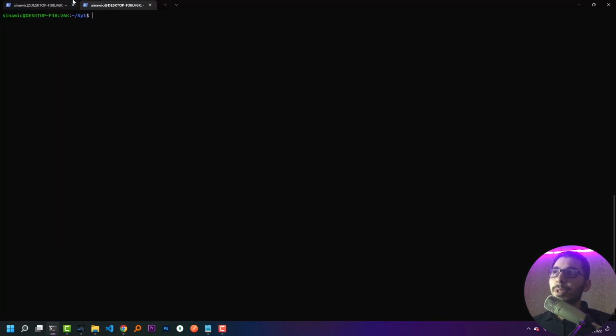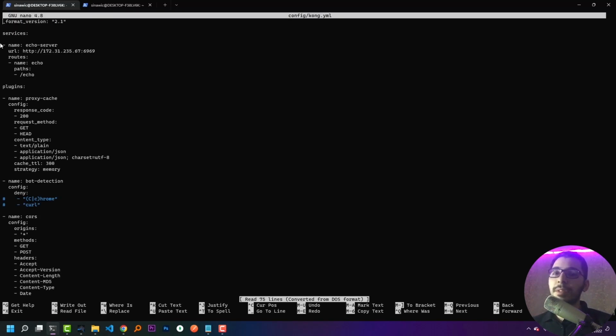So if I switch to my terminal, I'll hit ls. In here I have my docker compose and config file. So if I nano config, I see that I have a simple route defined to the echo server that I have running in my machine.